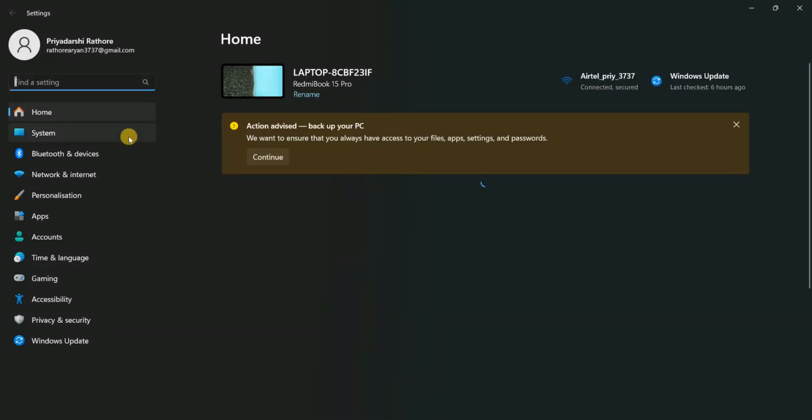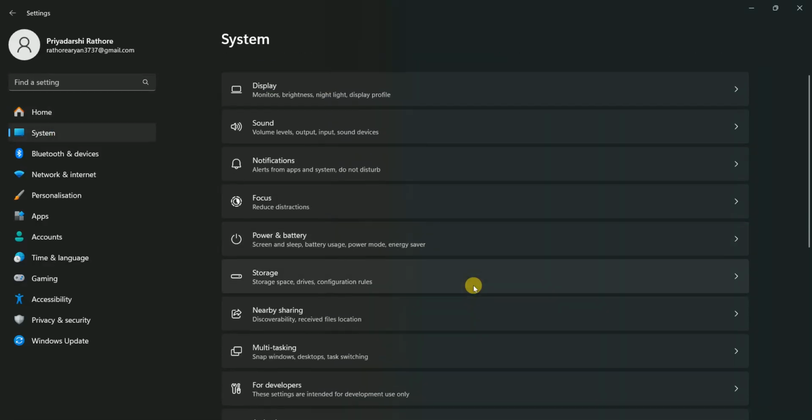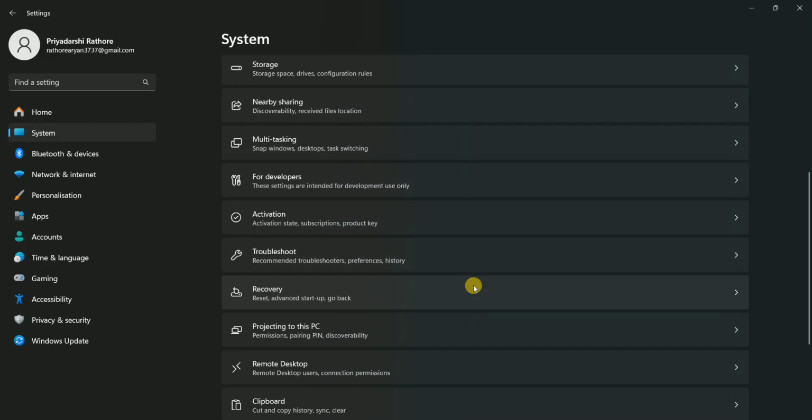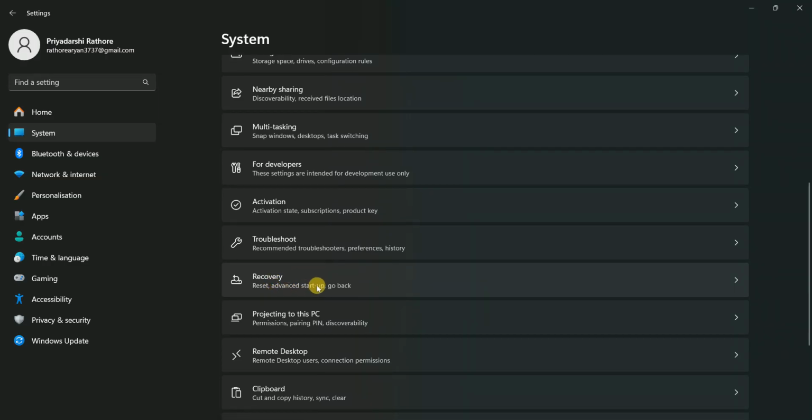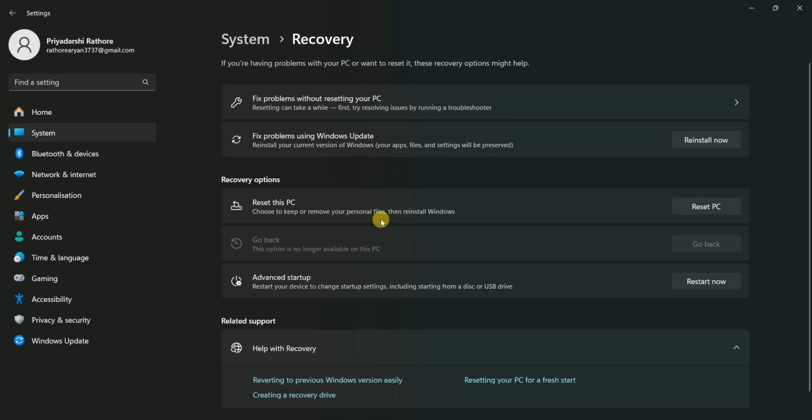Here you can see system option, as you can see here. Click on it. Now scroll down a bit. You have to find recovery option. As you can see a recovery option. Click on it. Now you can see reset this PC.